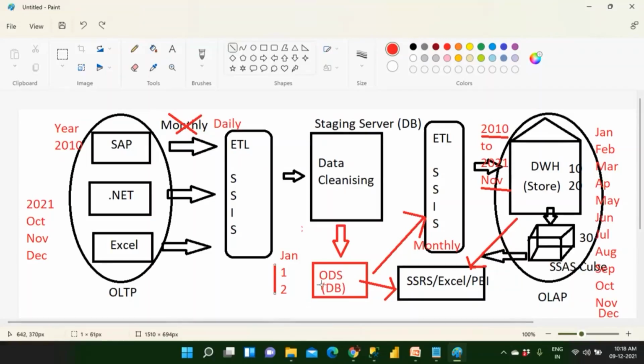So ODS means near real-time data. There will be very fresh data. Another 3 months or 3 days or 30 days. It is near real-time data, a small amount of data, from the data staging server to ODS, and then ETL to this. So when 30 days are finished, you run the package once, and it is going to load it here. Then you delete all the data. Again, the February month starts.